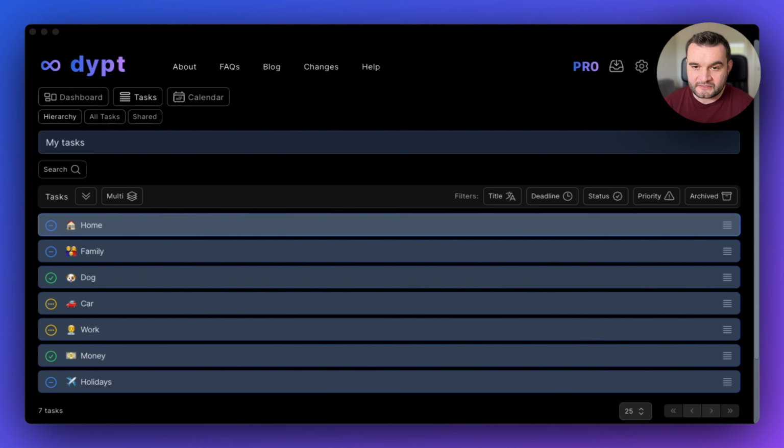Today I'm going to be using dypt on my Mac in a desktop view, but dypt is designed to work equally well on mobile. In fact, as it's a web app, it works well across most devices. So whether you're on Windows or Mac, iOS or Android, you can have easy access to your tasks.